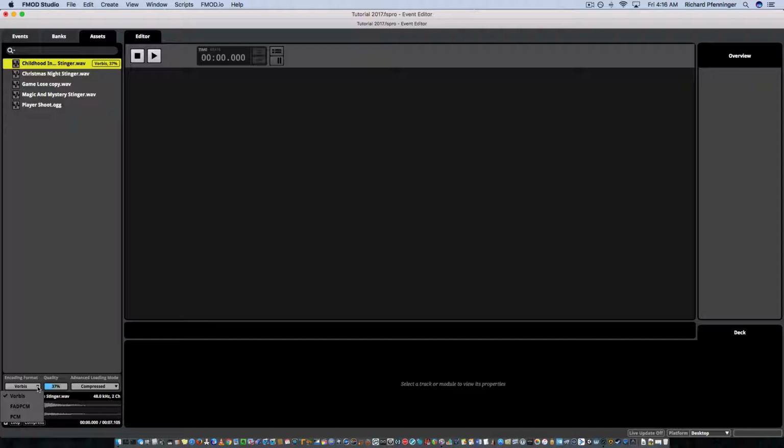So if I wanted to turn my childhood stinger into a Vorbis, which it already is, actually, I can go FADPCM, just click on it, and notice that it will automatically do it. The other button you have over here is compressed, decompressed, and streaming. And compressed, if a PC has to uncompress a file, it takes a long time to do it. So just be aware of that.